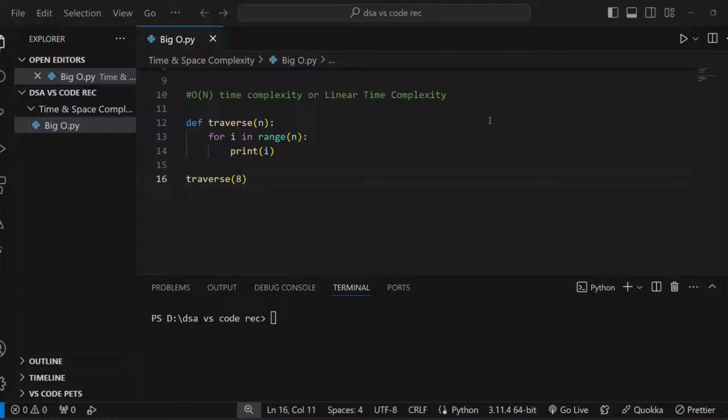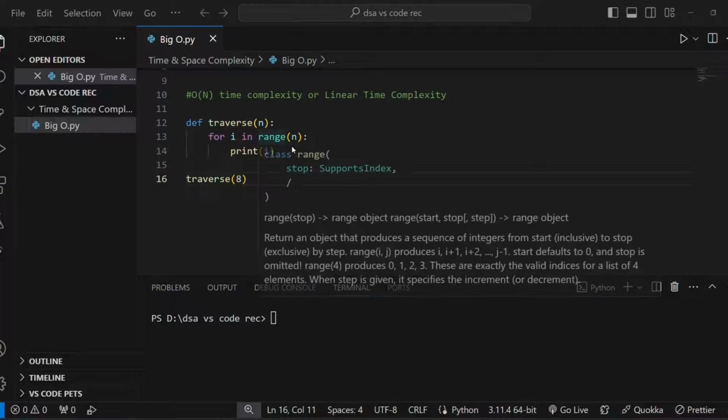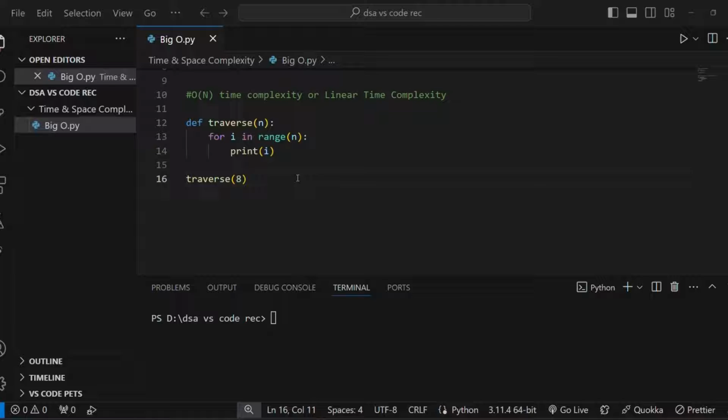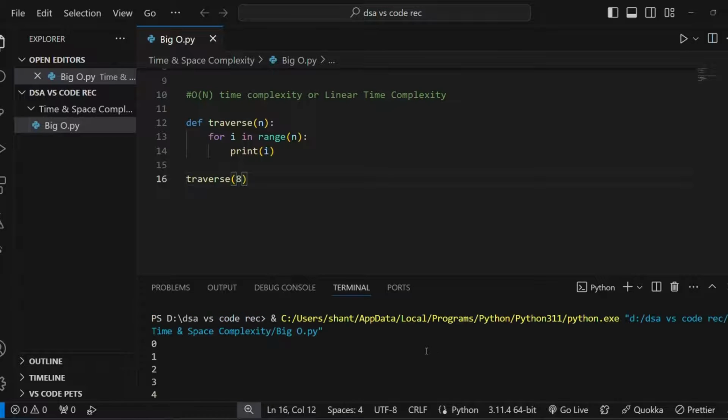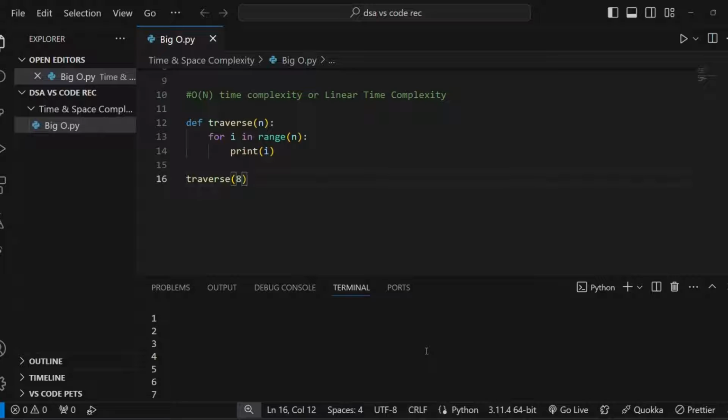Now we are going to see O(n) time complexity, or linear time complexity. In linear time complexity, you can see that the time complexity grows proportionally to the size of input. Here in this example, I have made a function traverse. In this function, for i in range n, print i. So let's run this line of code. As you can see, I have passed the value 8 and it has run the loop 8 times. That is, the value of n was 8 and this function ran 8 times.